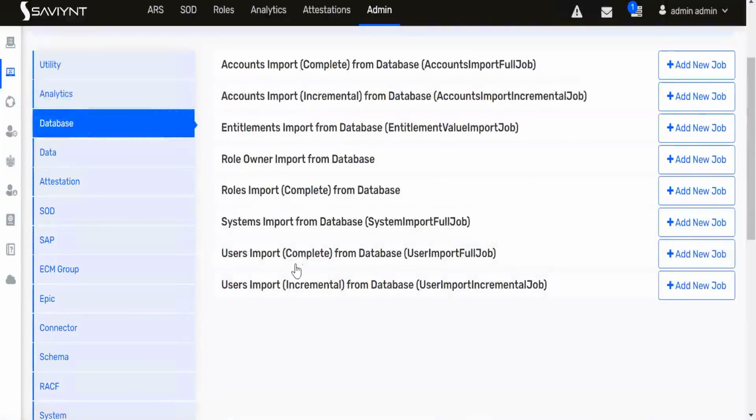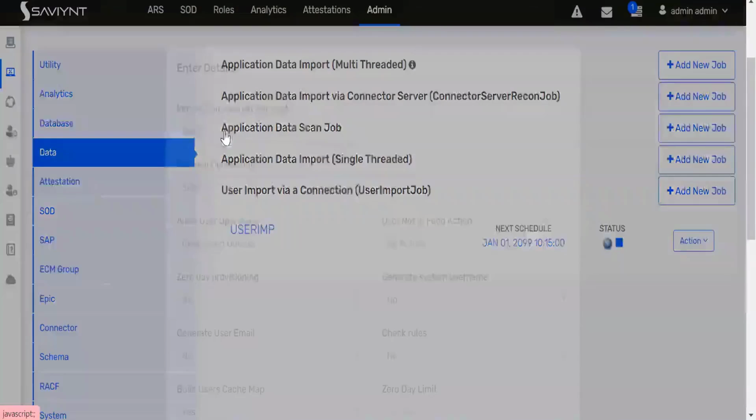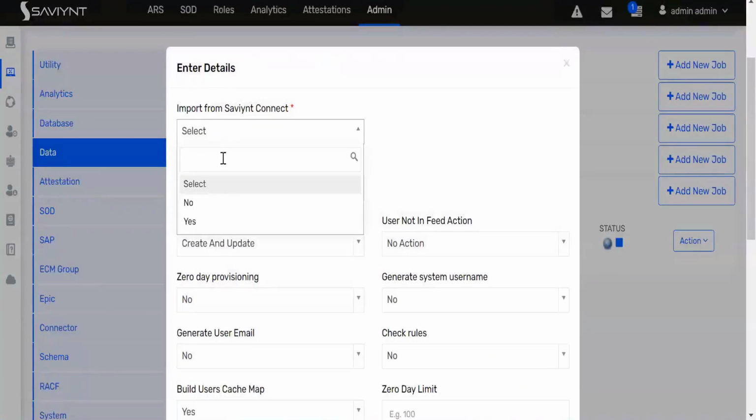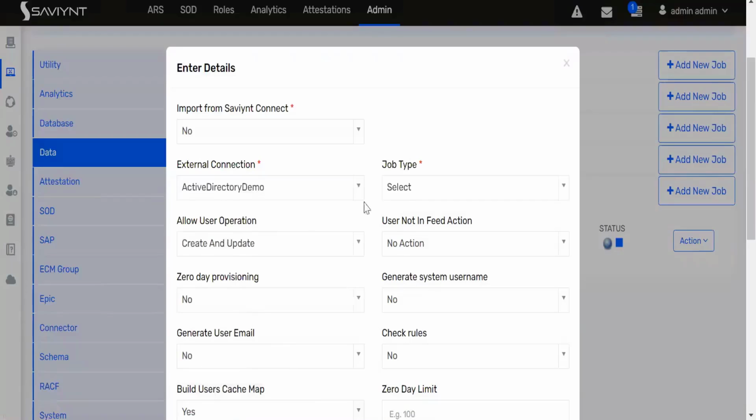Or else we have to accommodate that only. So this is only for your database, so as I believe we have to accommodate with this user import only. So import from Saviynt Connect. If I give an external connection, I'm giving here Active Directory demo, whatever I created. OK, job type.